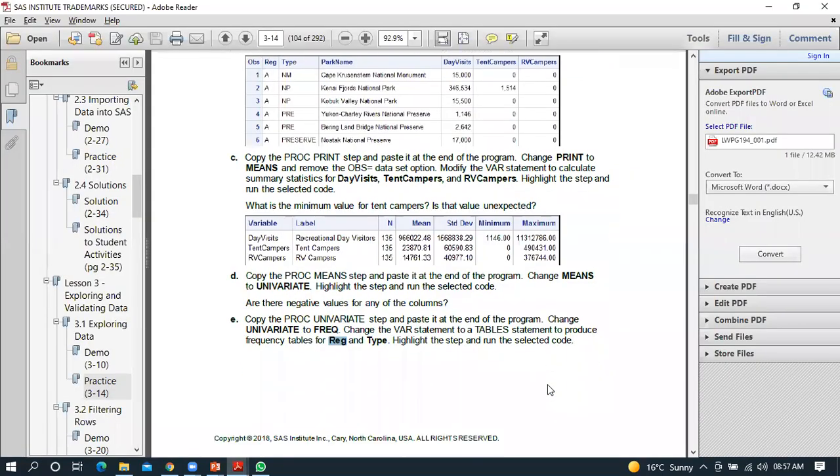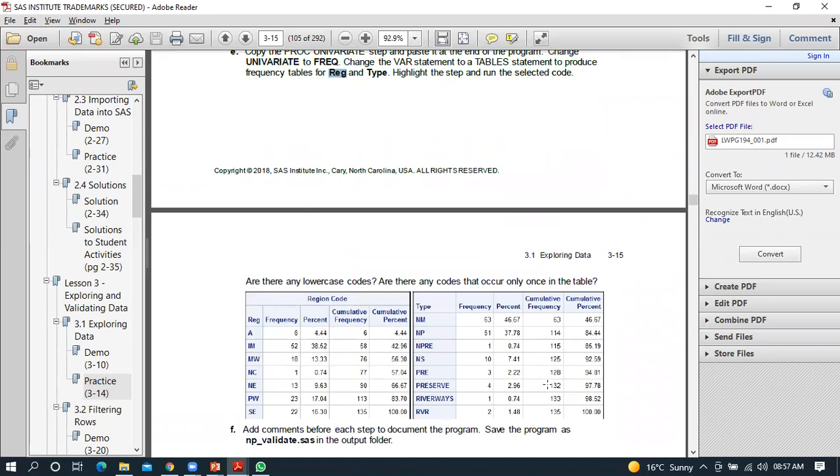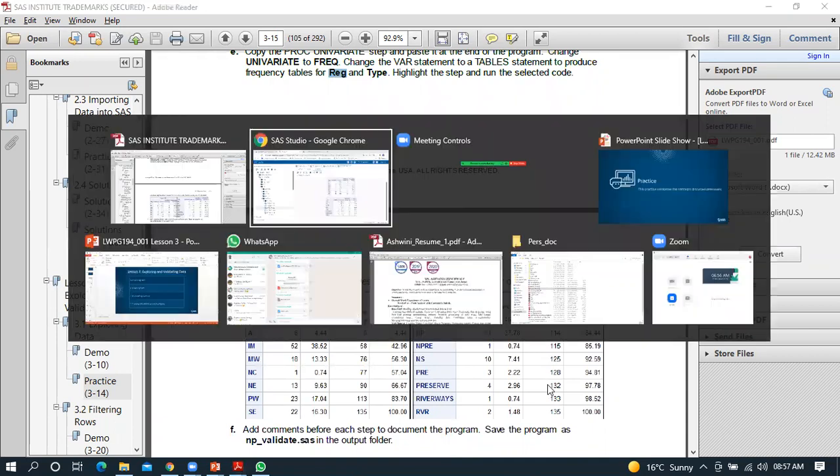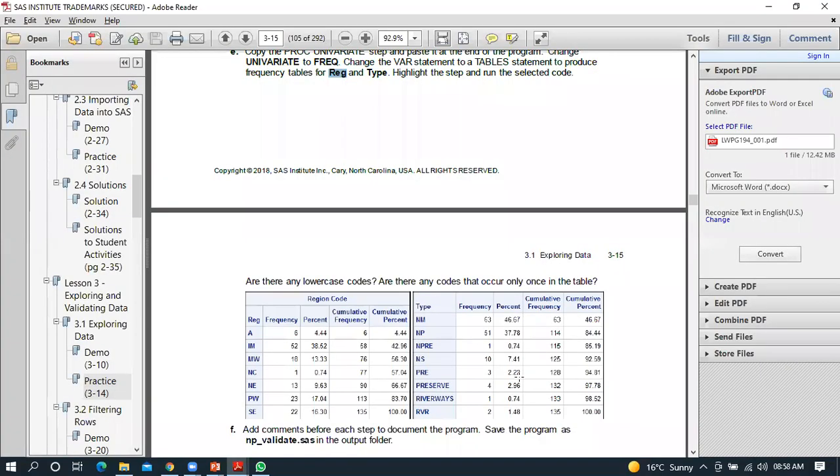Fine? So are there any lowercase values or codes? Are there any codes that occur only once in the table? So when you see this frequency, once it is appearing, that means it's invalid data. Invalid. Okay, so it's again not going to be a valid way of representing.